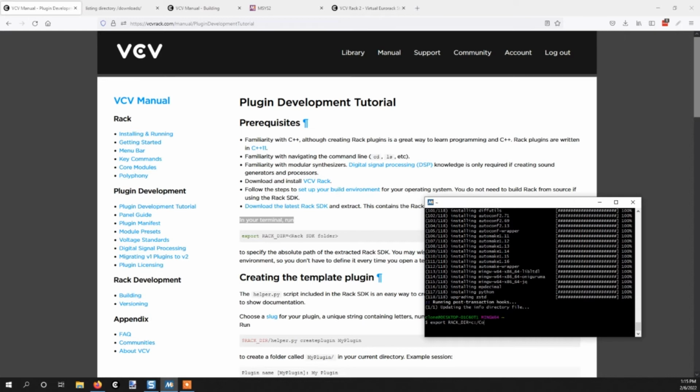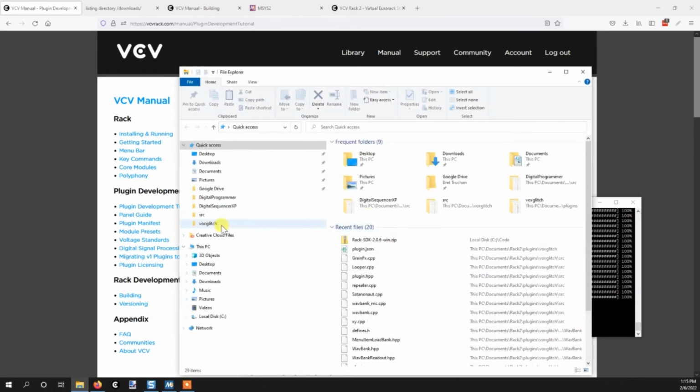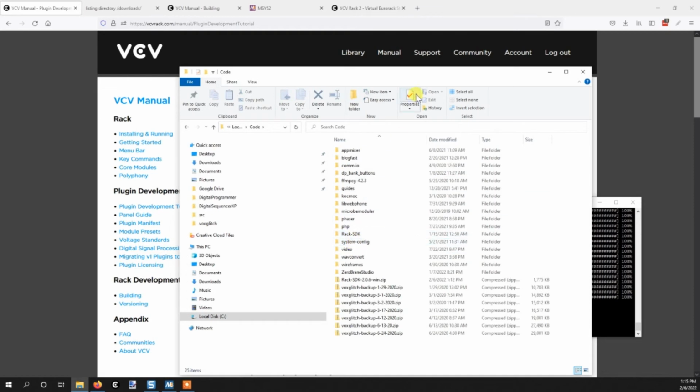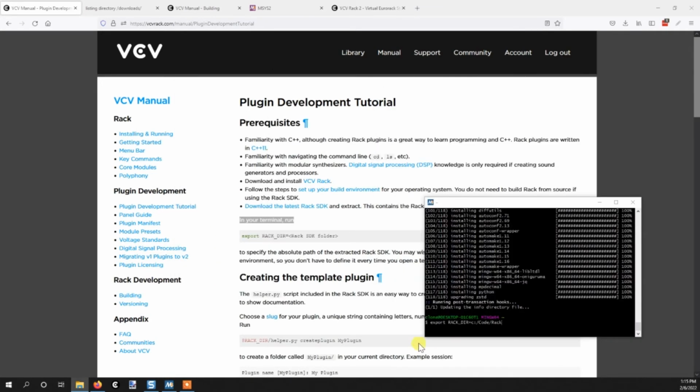C:/code/Rack-SDK. Hold on, I got to take a look at it again. C:/code. Okay, capital RACK, dash SDK. Great. Didn't do anything. I mean, it probably did do something, but it didn't complain.